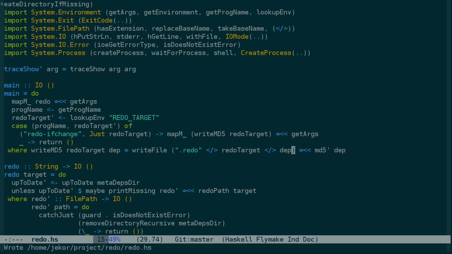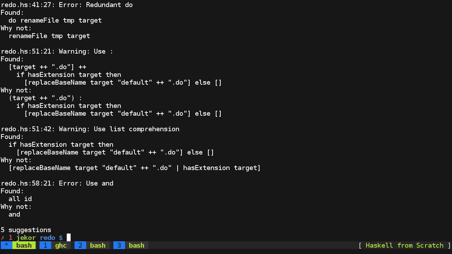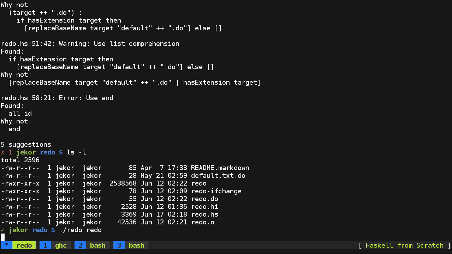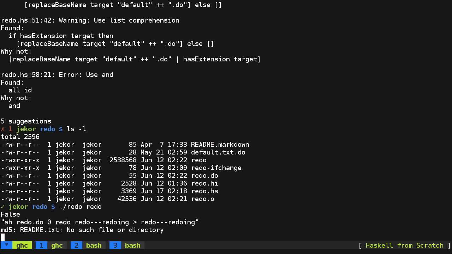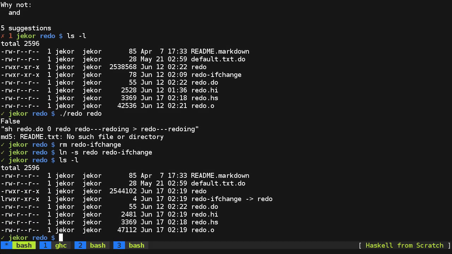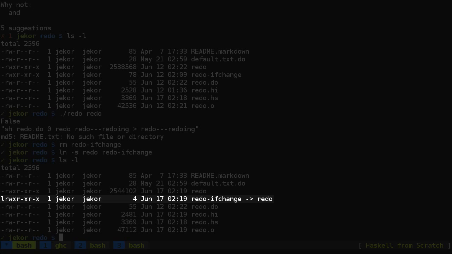So before going any further with the code, I want to show you concretely what I mean here with the redo-ifchange symlink. So right now redo-ifchange is the shell script. Let's go ahead and remove it. Actually, before we do, let's compile redo. Now we'll remove redo-ifchange, and we'll symbolically link redo to redo-ifchange. So now, rather than a separate shell script, we just have a symlink.